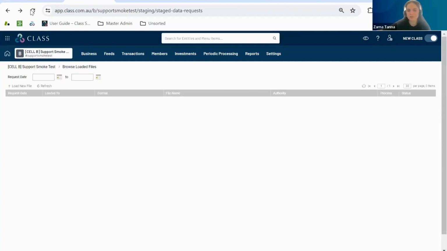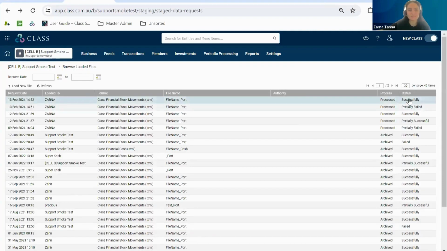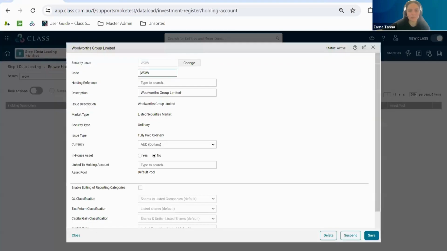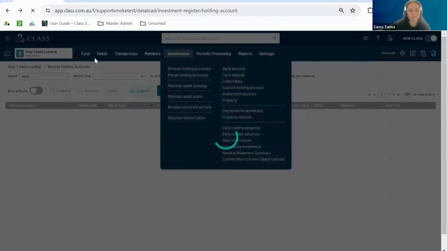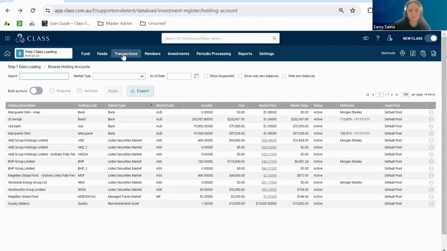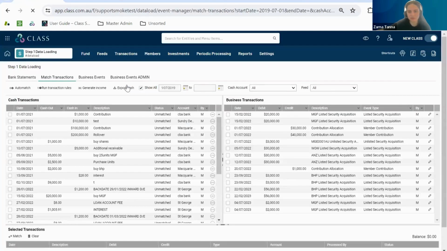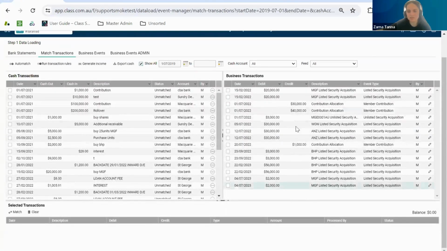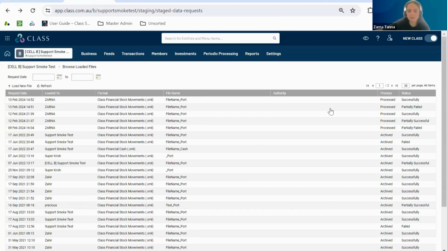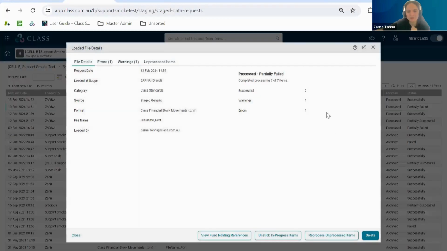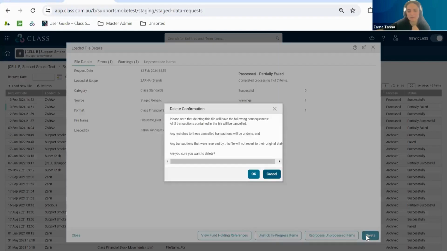So you refresh the screen just to see the new status of the loaded file, and I will see this was successfully processed. Let's go back to the fund level to see any transactions. You can either check by going to transactions, match transaction screen, and you will see all the business transactions have been loaded successfully. Now, in this case, some of these transactions are duplicated because the previous file was partially failed. If you would like to delete this file, you click on it and delete it.